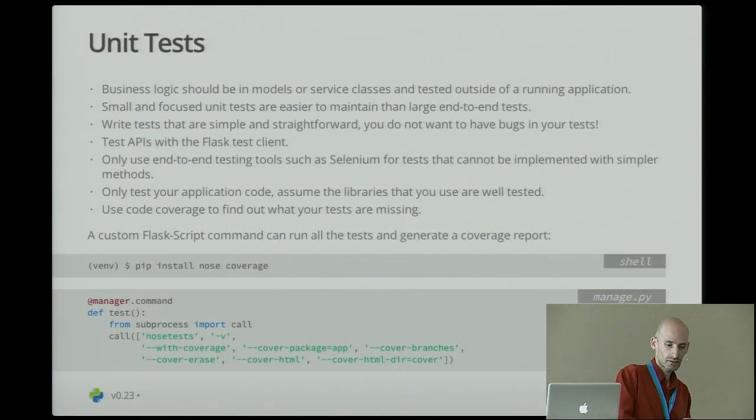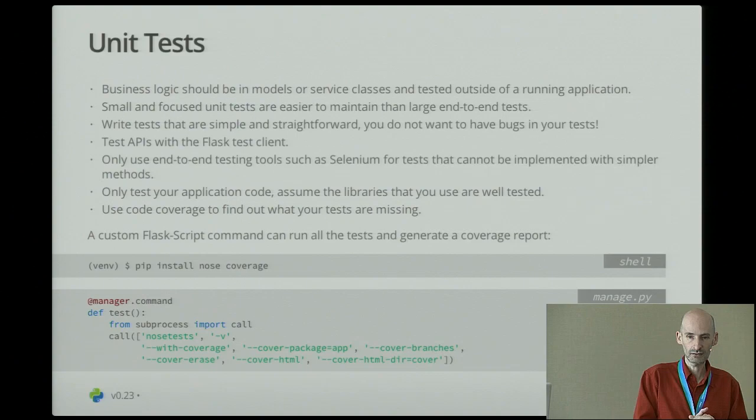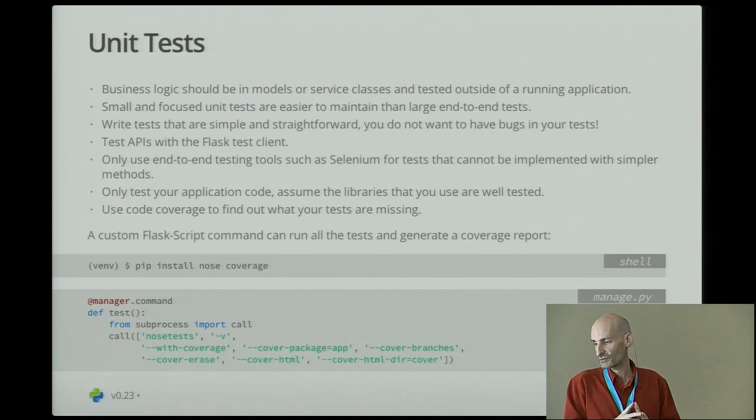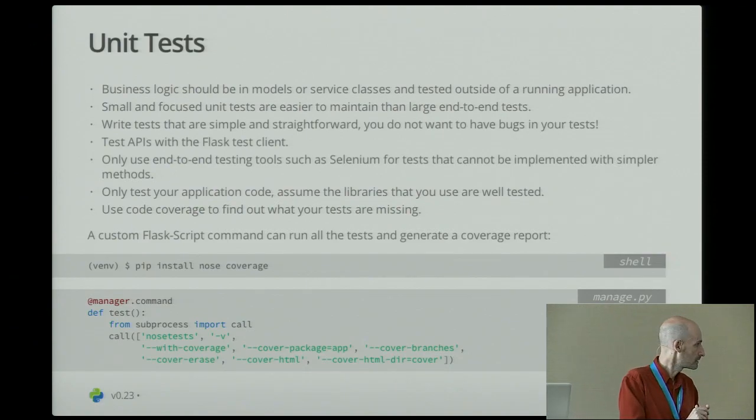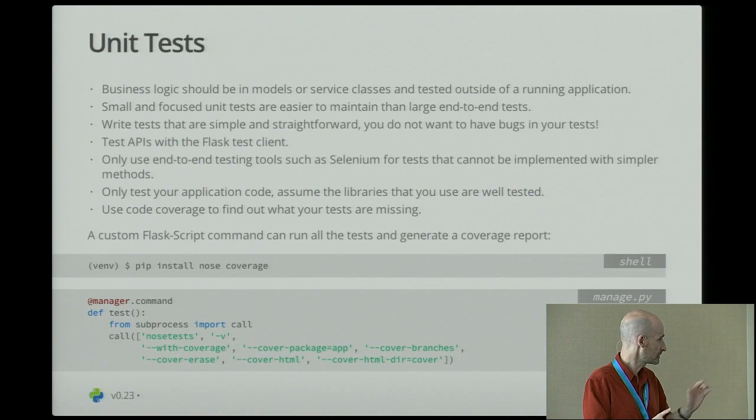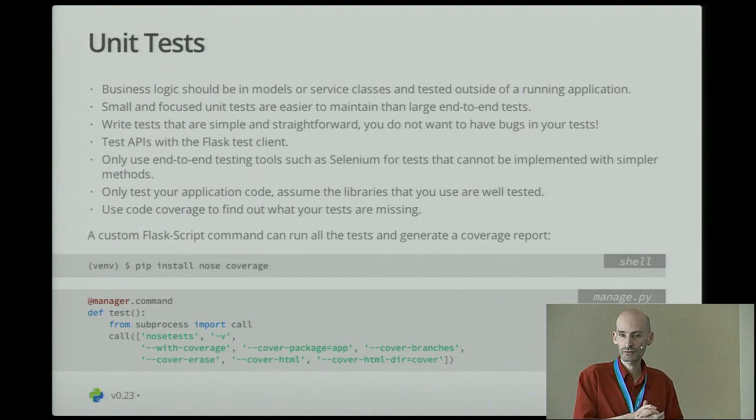So I said there was a package for unit tests, and the unit tests are all there. You can run them. To make it easier to run, I created a custom Flask script command that runs nose, which is a test runner. I don't know if you're familiar with it. So it runs nose and runs all the tests.